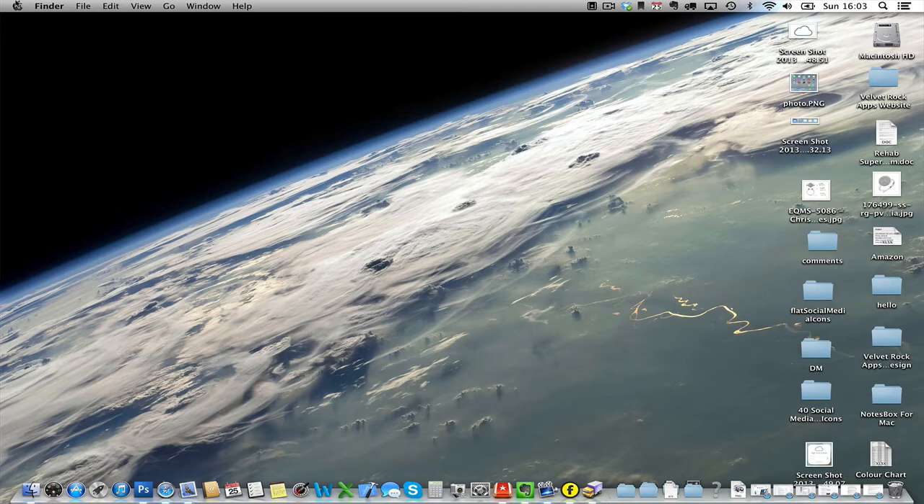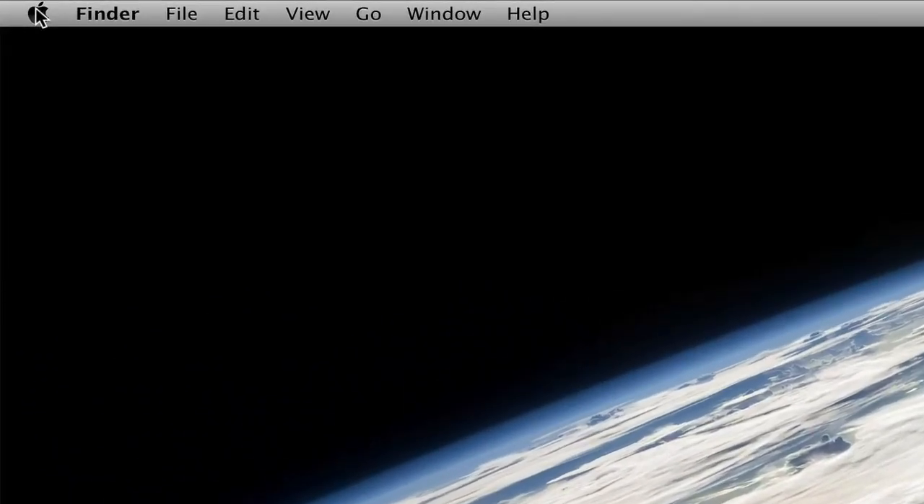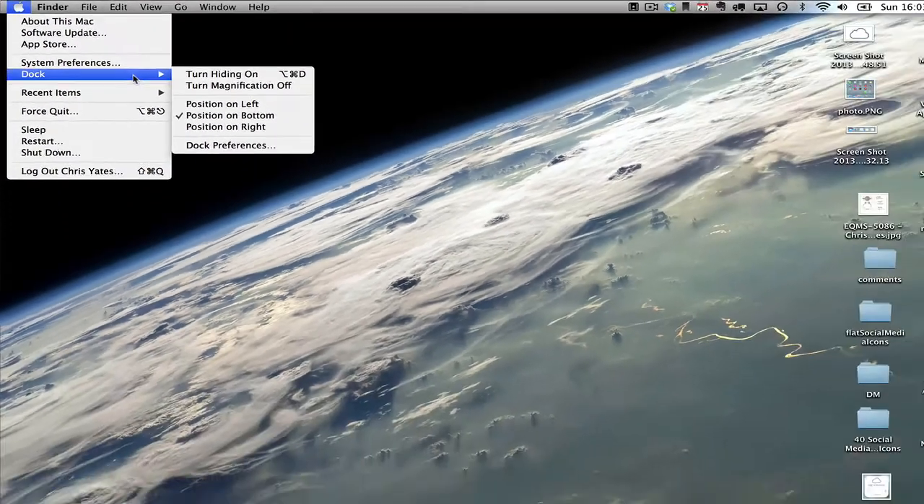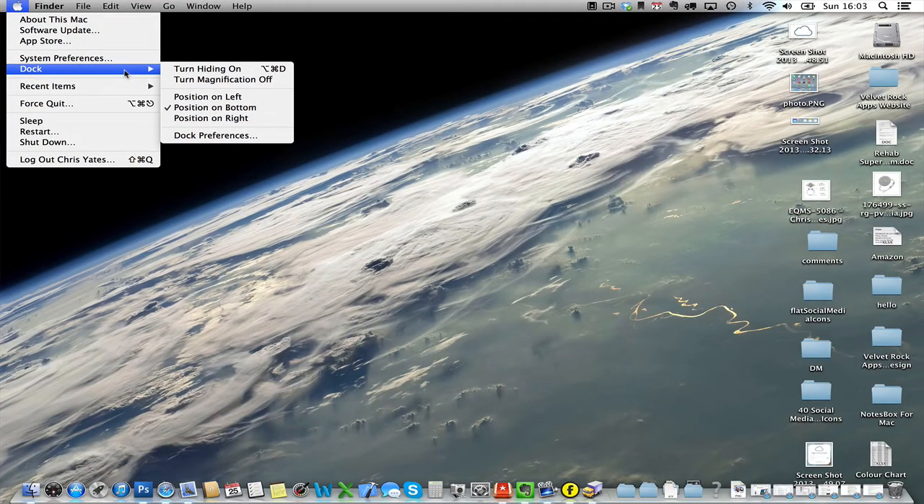know. So to access the settings of the dock, we go to the Apple menu at the top left, and then we choose the dock option in the menu, which will bring up another little sub menu. And that's where you get to your dock preferences. For the purposes of this video, I'm going to have my dock showing at all times. However, under normal circumstances, I prefer to have the dock hidden because I find it less distracting.